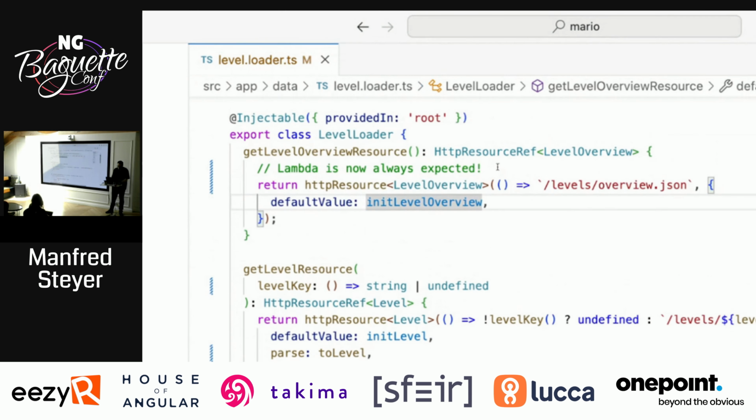By the way, you always need a lambda expression. In the first version of the resource API that came with Angular 19, the lambda expression was optional. Meanwhile, with Angular 20, you have to go with a lambda expression because the resource will tinker a computed signal out of this. The resource wants to know when something in there is changing. Well, here nothing might change because it's just a static string.